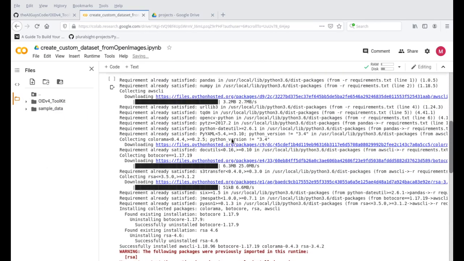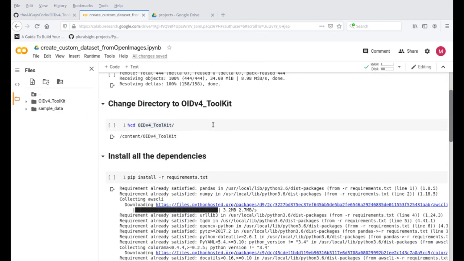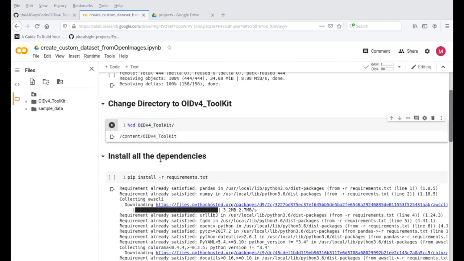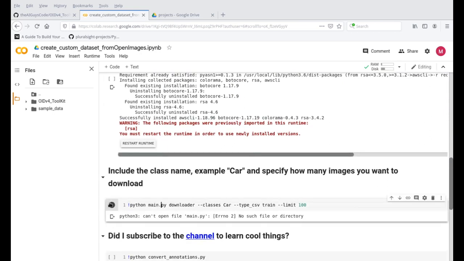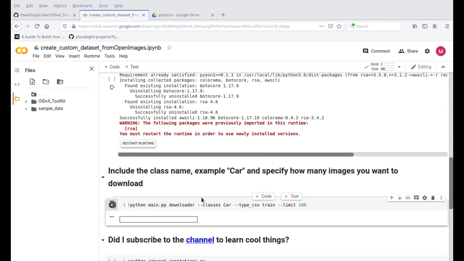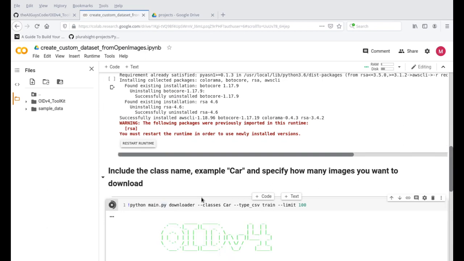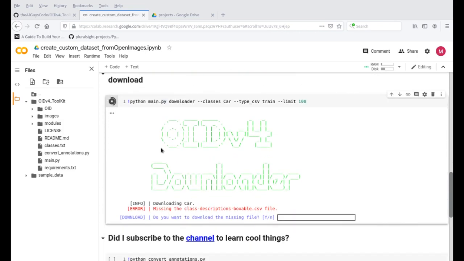So go back to this main step over here, change directory, and run this again. Once we are done with this, come back and run the Python application, press the play button, and it will download. It will be back in the OID toolkit, and it will run the application. If you see this green OID v4 downloader sign over here, then it means that it's working properly, and it will give you this yes or no question.